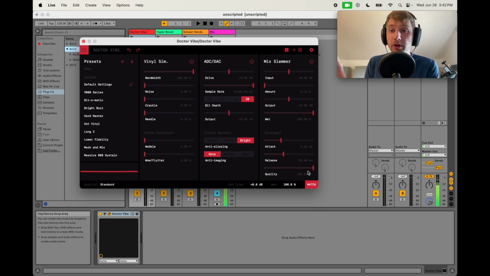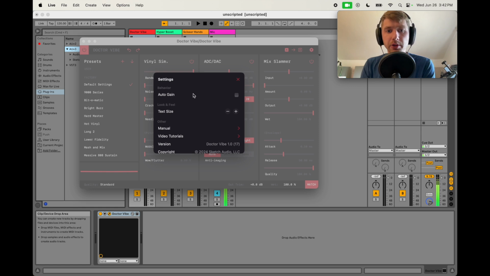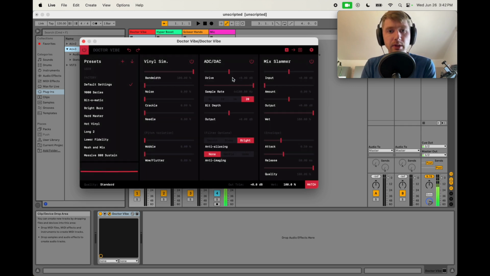So those are the primary controls of Dr. Vibe. Be sure to check it out. I'll just go real quick over the general stuff. We have global bypass up here. We have undo and redo. We have A and B settings, so you can switch between two sets of plugin settings. The arrow will copy from the active to the non-active. We have settings, and there is this auto gain. If you enable that, you can drive the converters without having to go down and pull back the output.